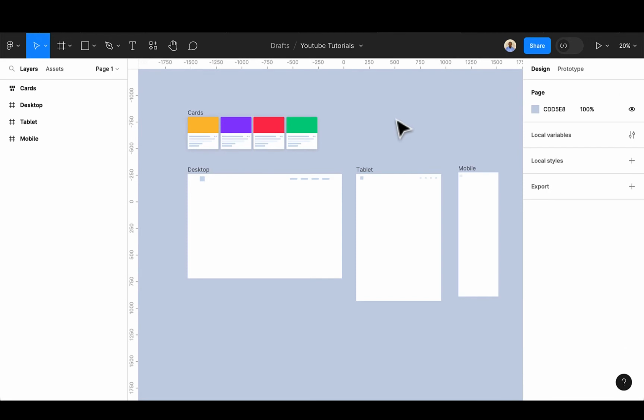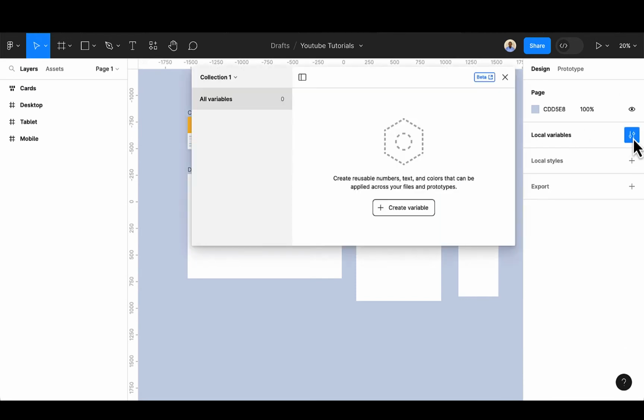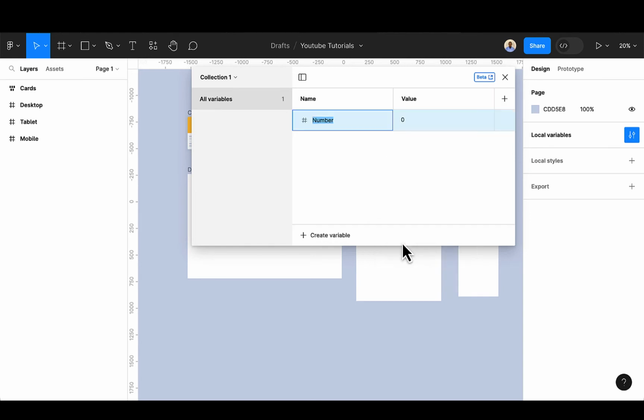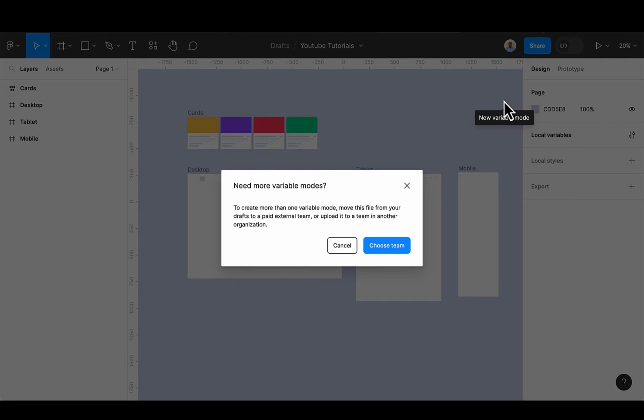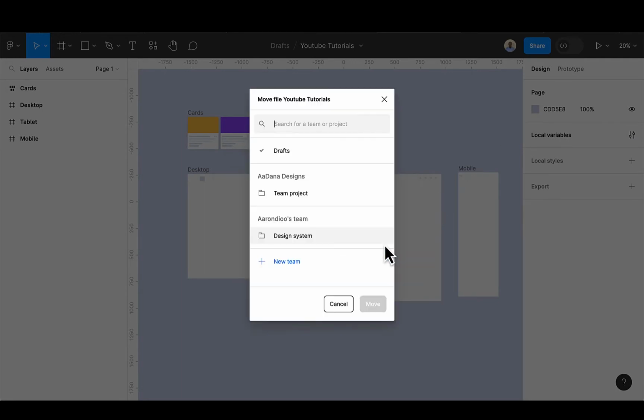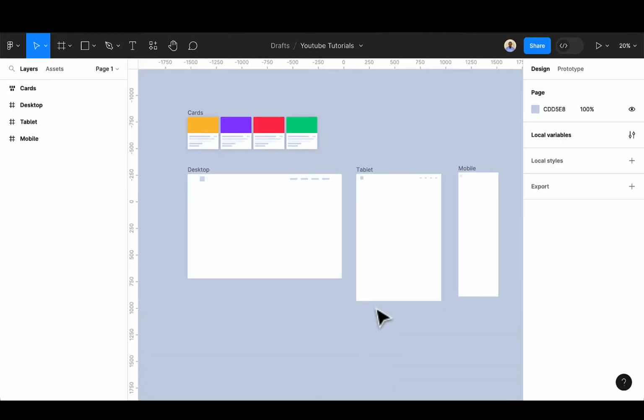So now once this is done, I'll click on my screen and then click on the local variable. So you click on create variable, I will be selecting numbers. So here the variable name will be breakpoints. And so I want this for multiple devices. So I'm going to click on the plus sign. So this is going to ask me to move this file to a theme. So I already have a theme created. If you don't, there is a new theme there. You can just click on it. So now I'm going to move this to a new theme.